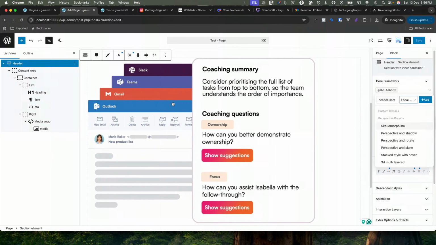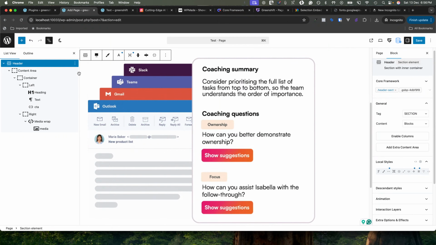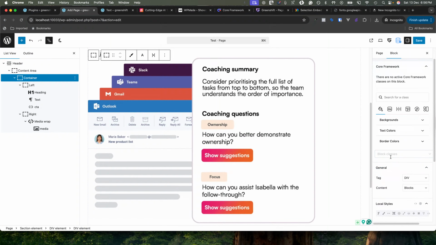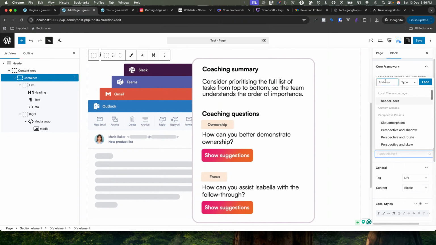So I want the styles for these elements within this class only, not in other pages. I'm going to add the class. Now you can see for the header section, I added a class, header section. And let's add this here: header section and container. For the container, I just rename this as container like this. This is BEM convention.